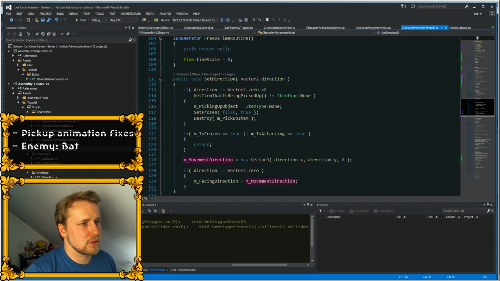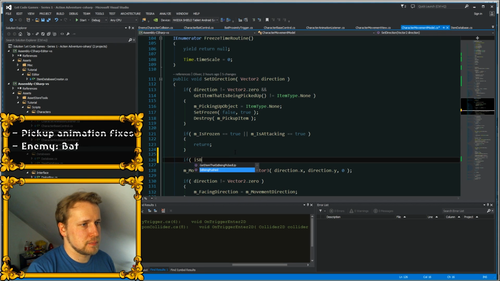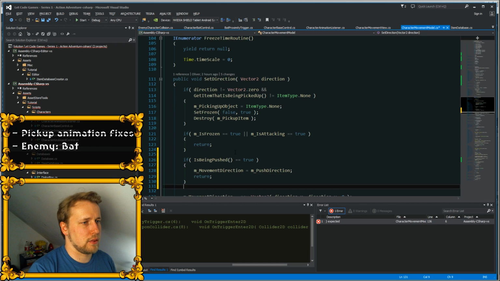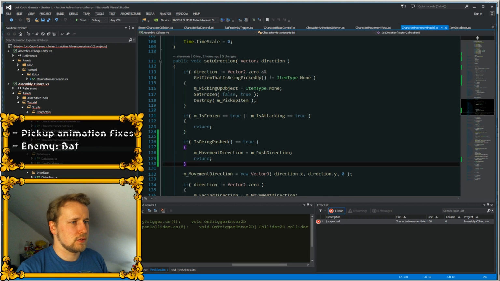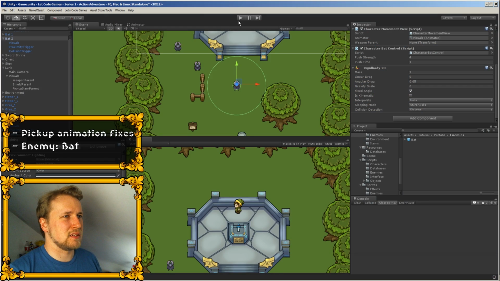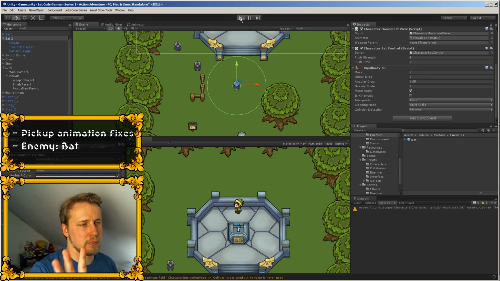We basically want to say if the character is being pushed, then the direction is set to the push direction, and we don't want to do anything else. So this way the user cannot change the direction, and whatever direction the character comes from, we're getting pushed in that direction. We play the right frame.